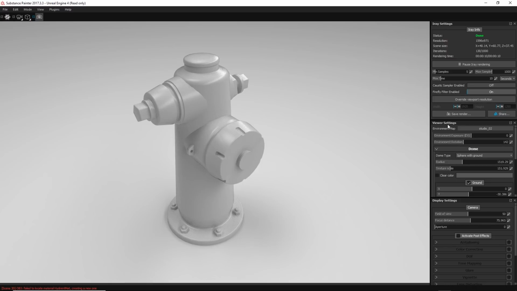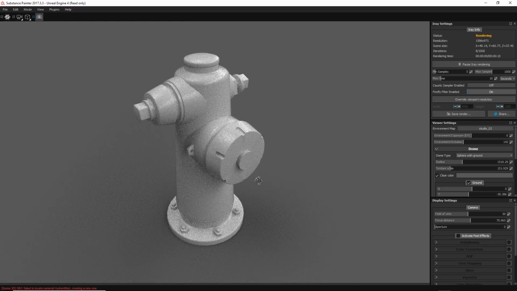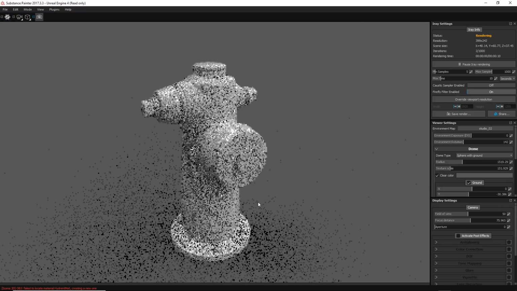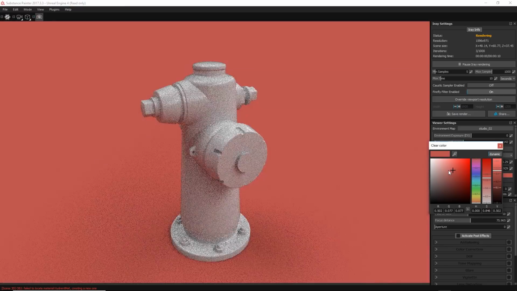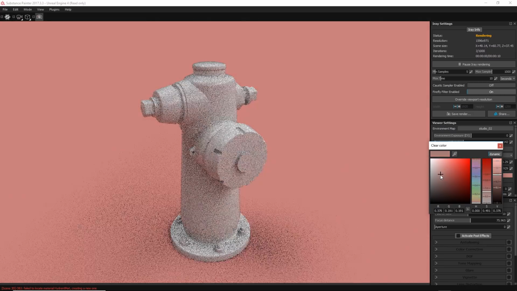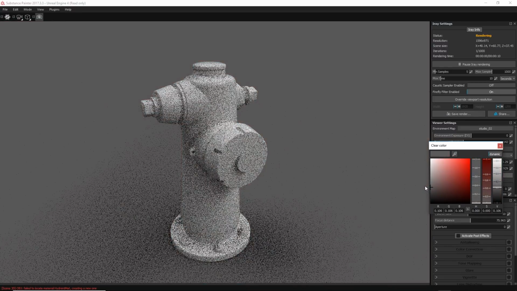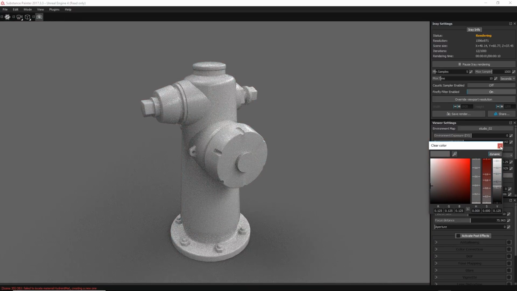Another thing you can do in your viewer settings for the dome is you can click on clear color. Now what this will do is render just a solid color in the background. You'll still receive shadows and all that stuff on the ground plane, but you can go in and change this rather than showing the environment map. Usually, when I'm doing renders, I like to use a medium gray, something like this.